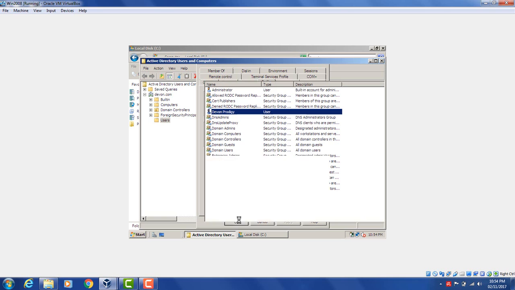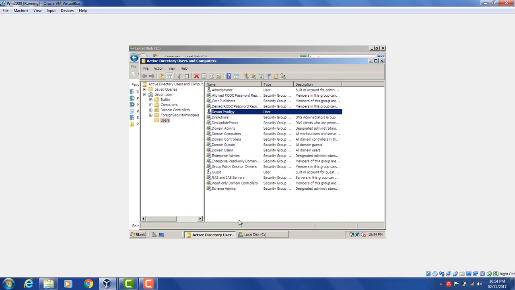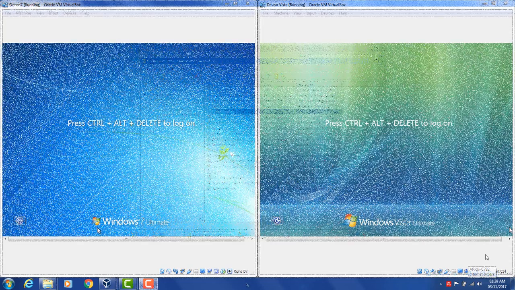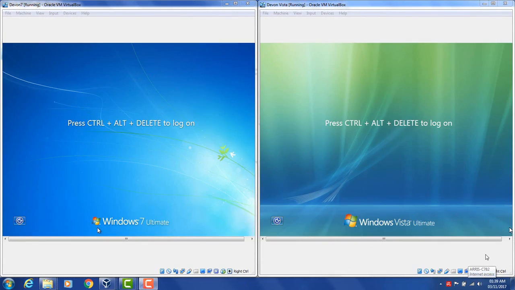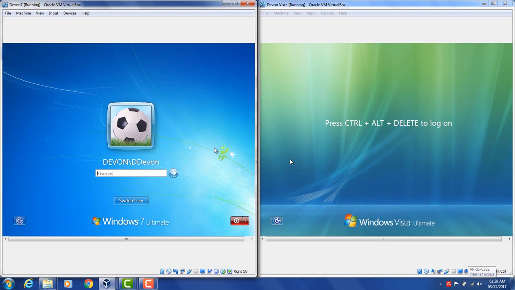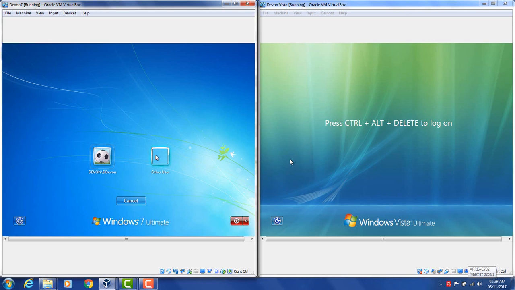We click OK. So my next step, I'm gonna boot up my Windows 7 and my Windows Vista to make sure that my roaming profiles is working. So on the left is my Windows 7, and on the right is my Vista machine. So we're going to see if the roaming profile has been set up properly by testing it. So I'm going into my Windows 7 first. I'm gonna type in the username, which was Devon, and then I'll type in my password.